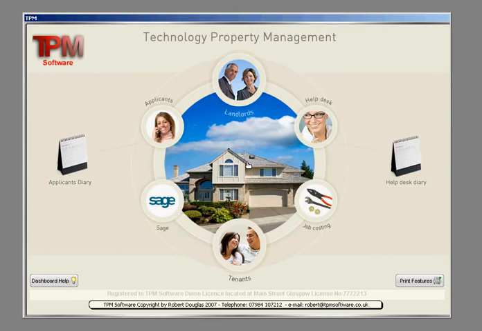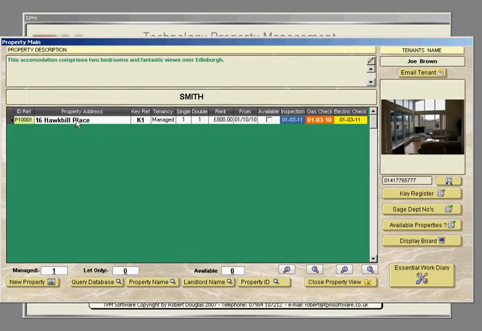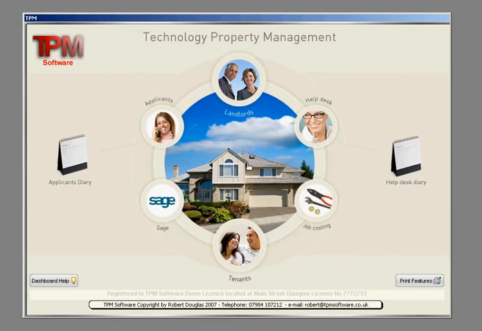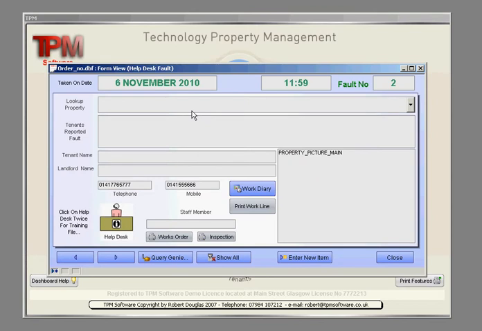We've only got one tenant in the tutorial, and if we go into the properties, it's Hotkill Place and it's Joe Brown and Mary Brown. We'll close the property view, and so Mrs. Brown, Mary Brown, phones up the agency or landlord, and immediately the administrator will go into help desk and put in a fault report.